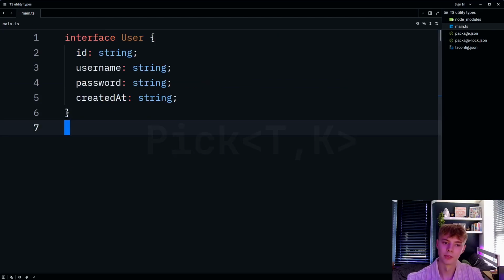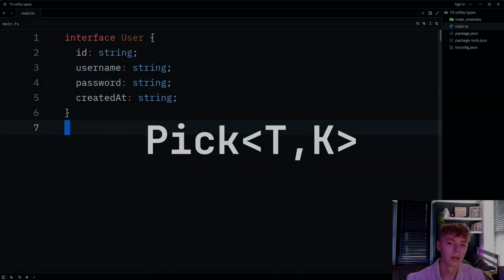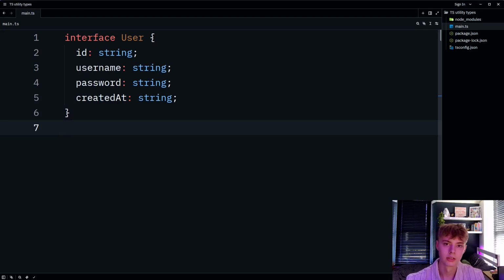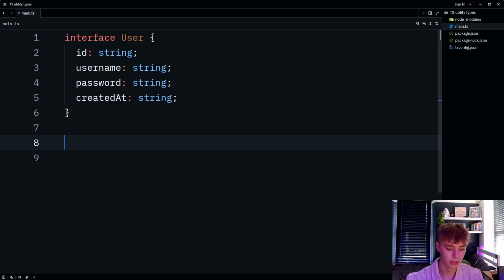The next utility type is the pick utility type. This utility type lets you create a new type based off of properties from another type. For example, say we have an interface here of a user, which contains an ID, username, password, and a creator. Now, say we just want an object where users can just update their user profile. Hence, say, for example, their username and password. We want a type for them to submit that data. We can then create a type, let's say user update profile, which consists of a pick.